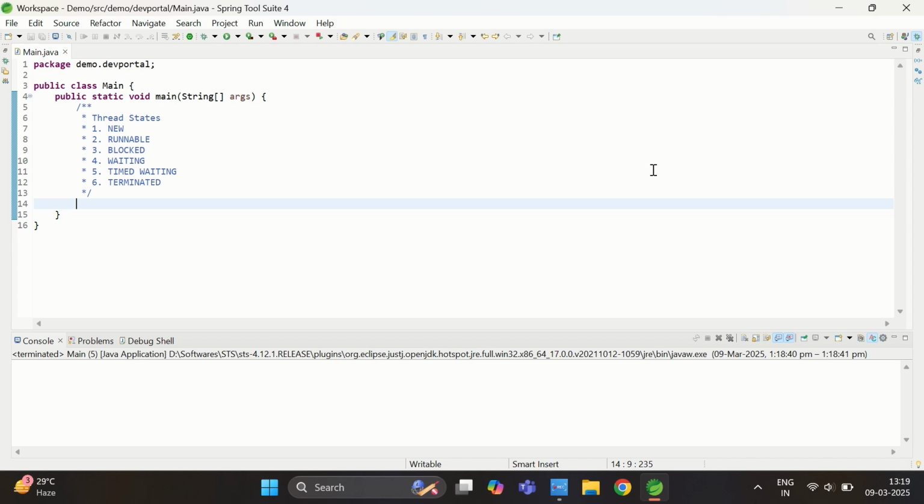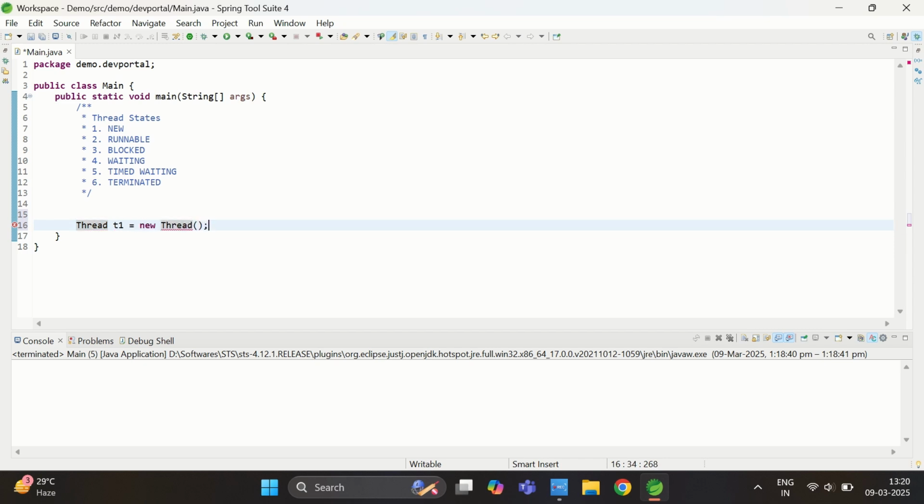When a thread is created but hasn't started yet, it is considered to be in the new state. This happens when we create a thread object but haven't called the start method. Let me show you with the help of an example. First I will create a thread object and then I will print the state of the thread. I will write Thread, and let me give this object a name, t1 is equal to new Thread. So we have created the object and now if I try to get the state of this object, it will print new. Let me show you.